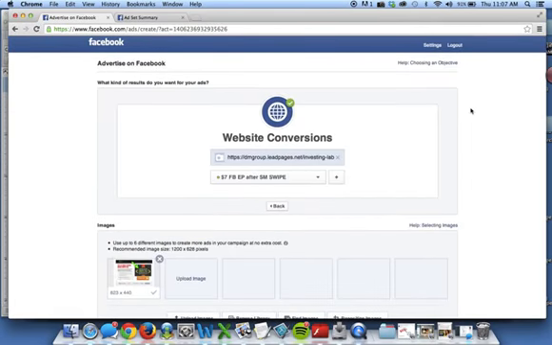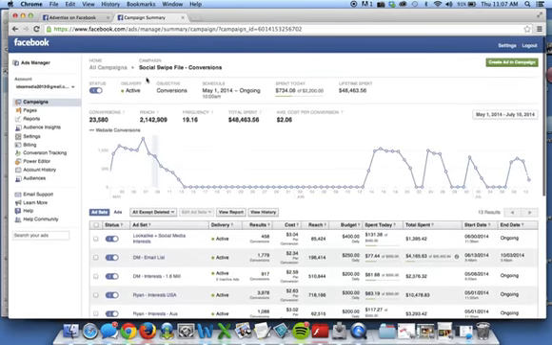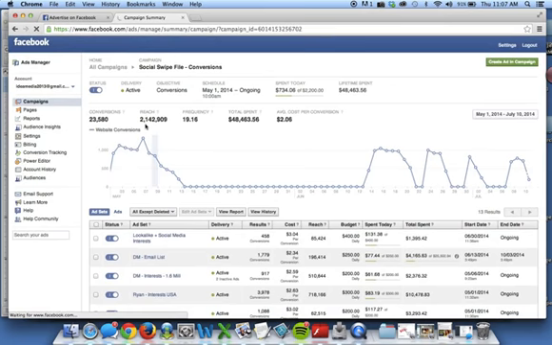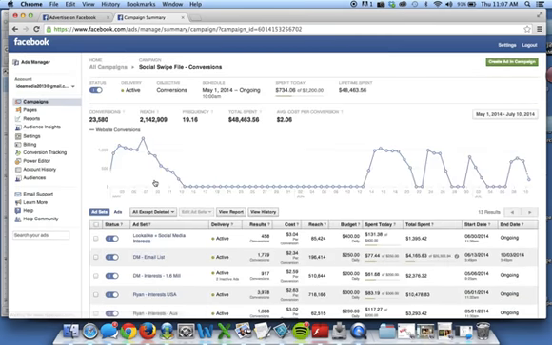So really, guys, this is how you set up one of these campaigns. This would be an ad set, actually. The campaign is the overarching idea. So website conversions is our campaign. Social swipe file conversions, that's what I named this campaign. The objective is website conversions. So, we're here within the social swipe. You find that in your campaign manager homepage. Social swipe, that's our overarching campaign.